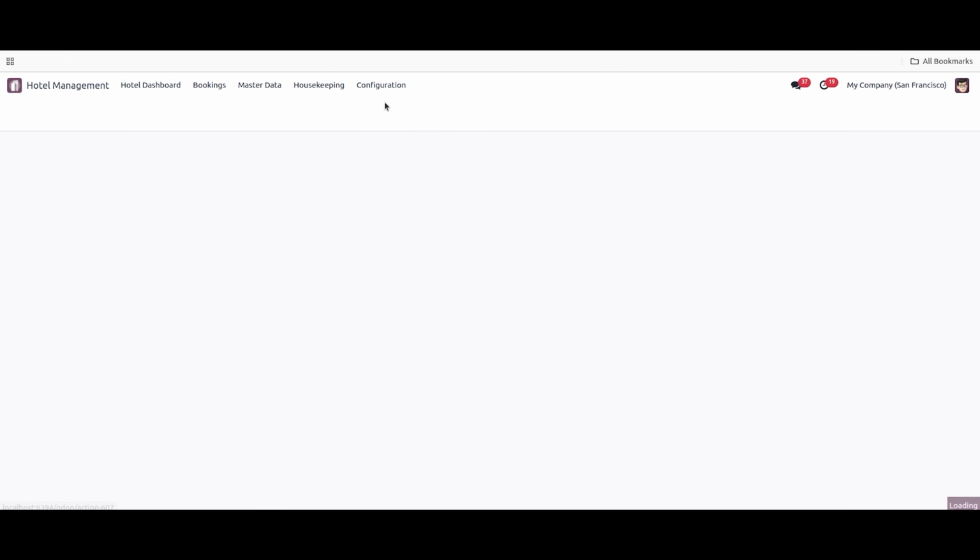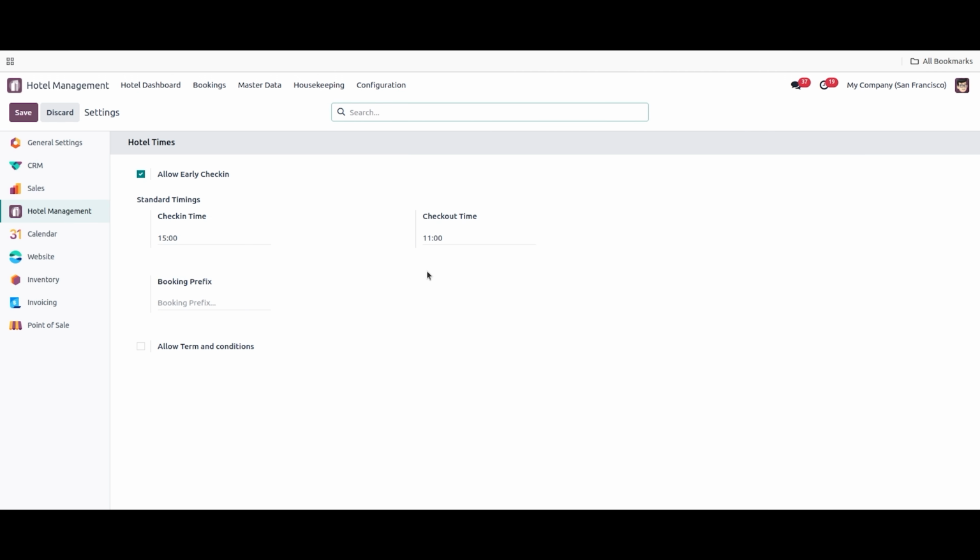If we go to settings, there are a few things we can configure. First is Allow Early Check-in, whether the hotel can provide early check-in before the standard timings. We can set the standard timings for the hotel. There is a booking prefix we can use while creating a booking, and Allow Terms and Conditions, which will be shown on the booking if allowed.